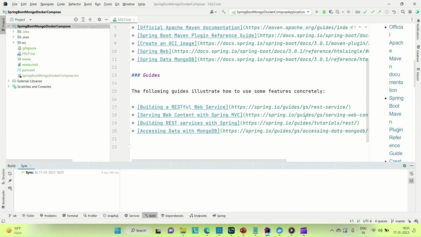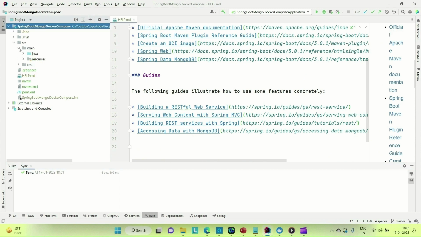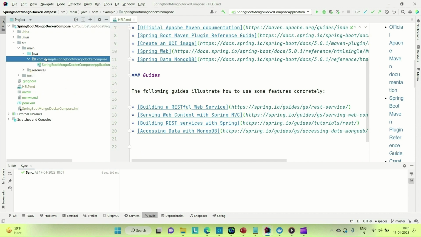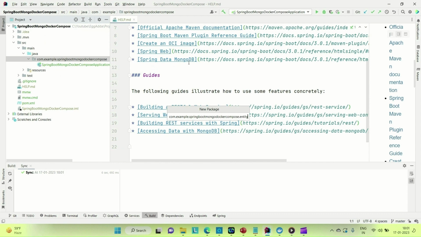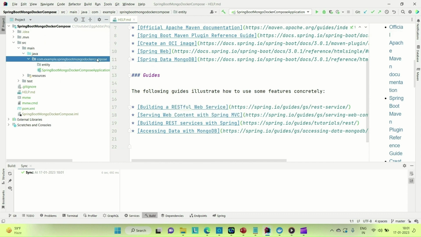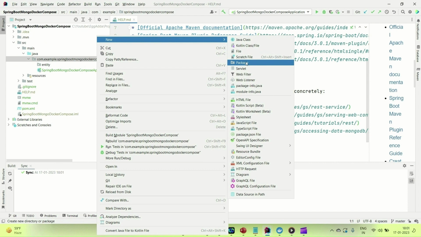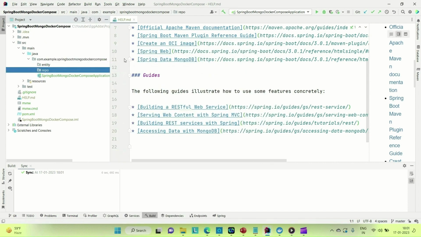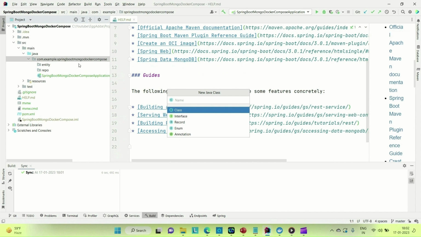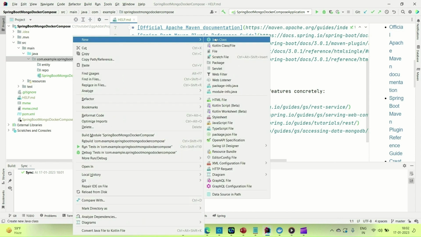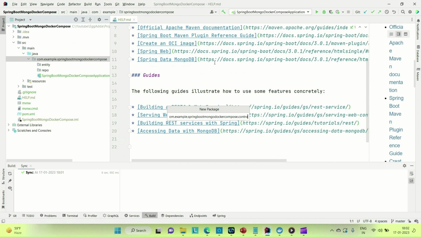Let me go to the source and see if it is configured or not. Yeah, it is configured. Let me quickly create a couple of packages. Let's say entity, and repo. I'm not going to create the service class. I'm directly going to call the MongoDB provided methods inside the controller. So I'm going to create a controller package.